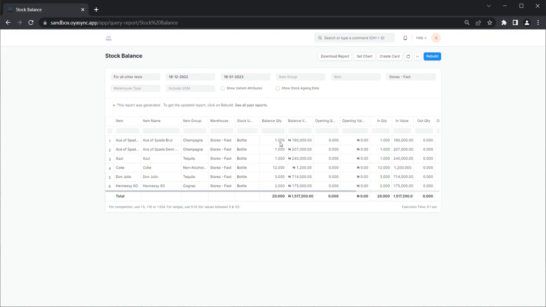Right. So this shows that yes, these items have been received in stock and they are properly shown in our stores warehouse. All right. So the next thing I want to show now is making sales. These are the items we've bought: Ace of Spade, Don Julio, all of this. I want to make sales of some of these items, so I'm going to do that.